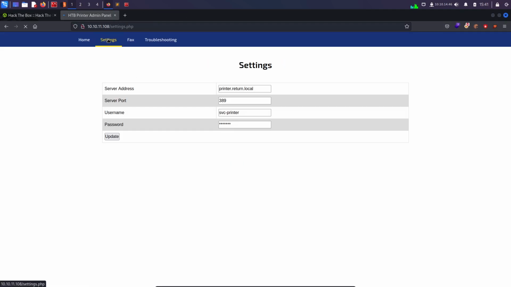Let's go to the settings page and see what is on it. I can see some input fields right here. Whenever I have input fields, that is very interesting. Then let's see the fax page. Nothing. Troubleshooting, nothing. So settings is the only page which is rendering for me. Let's see what this server address is. We have another subdomain, which is printer.return.local. Then we have a port, and then svc-printer, and then the password in static form.